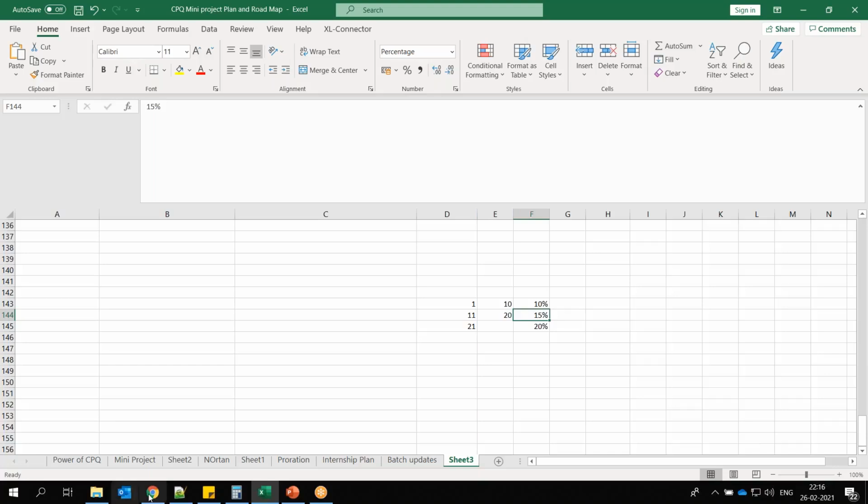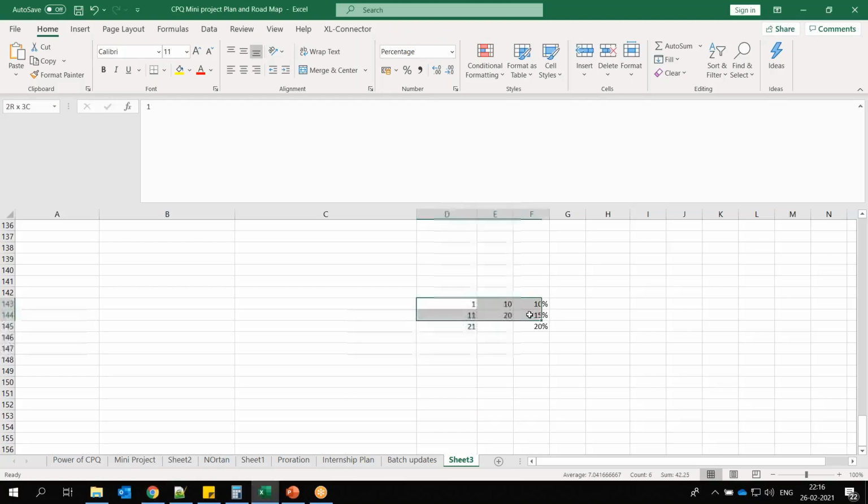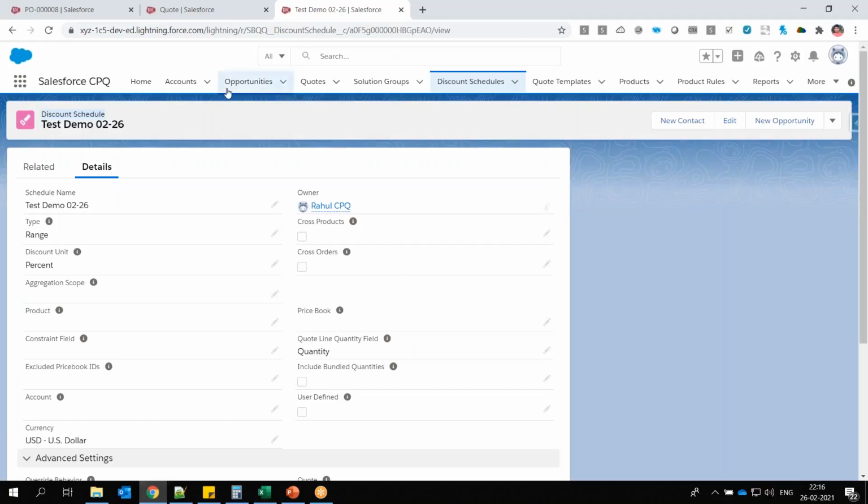10%. So that's the name, discount schedule. Now your job is not done. Your discount schedule is ready, discount tiers are ready, but to which product should this be applied? So you need to give the product name for that.